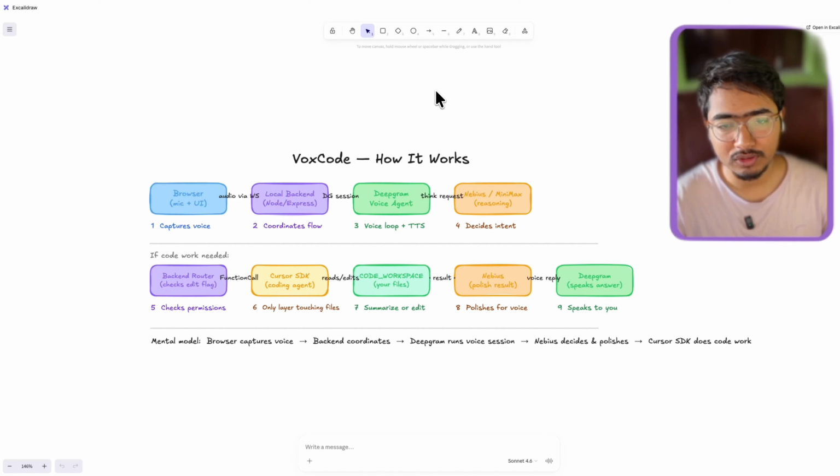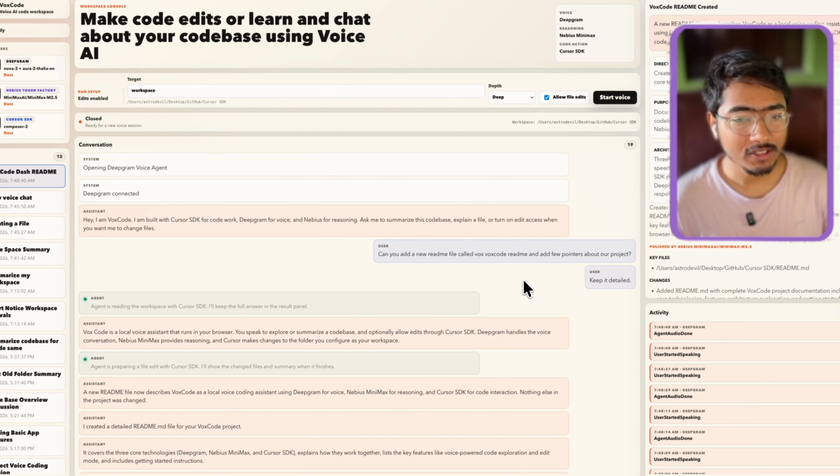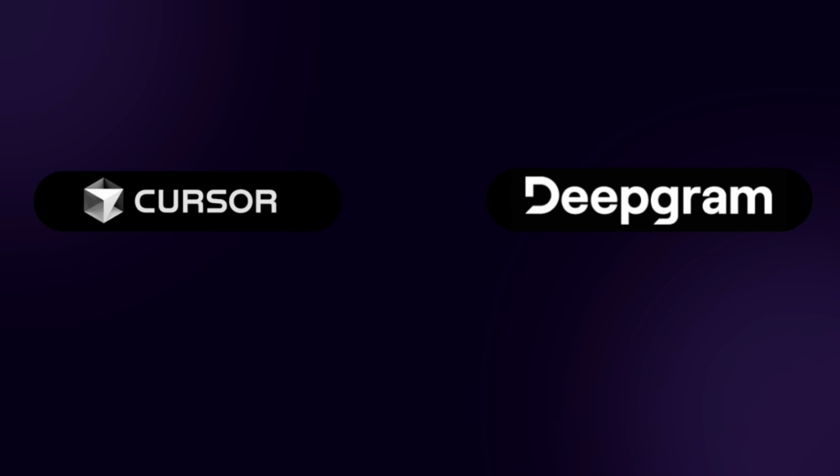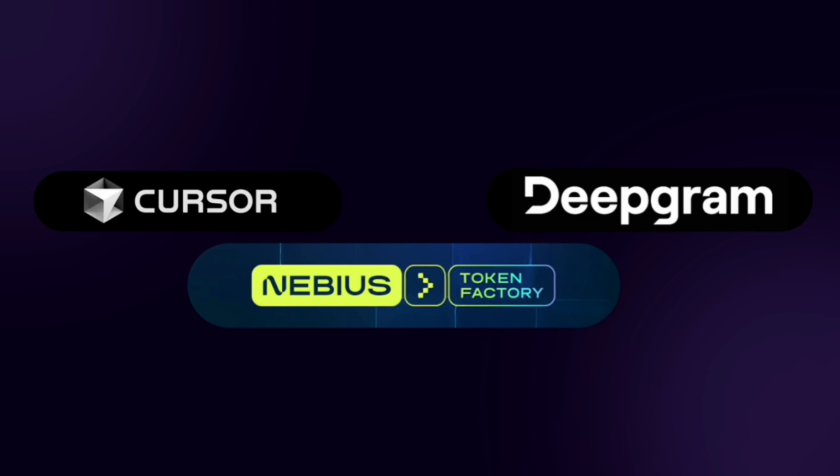And because Cursor SDK gives you programmatic access to a coding agent, you can turn developer workflows into product features as well. I have showcased the demo of a simple coding agent that has voice mode enabled. That is Voxcode, a voice-controlled coding assistant: Cursor SDK for code intelligence and edits, Deepgram for real-time voice, Nebius Token Factory for reasoning and response shaping.